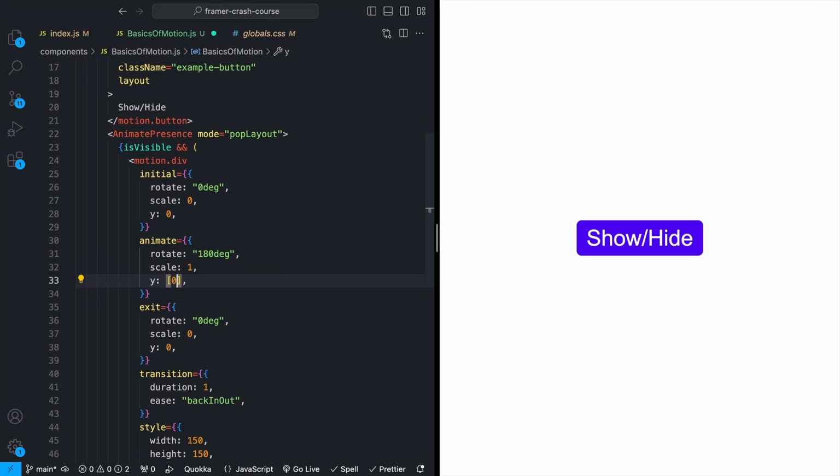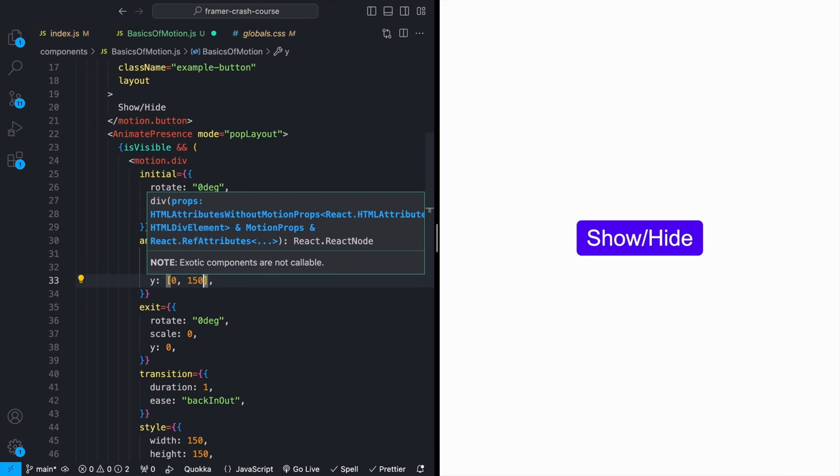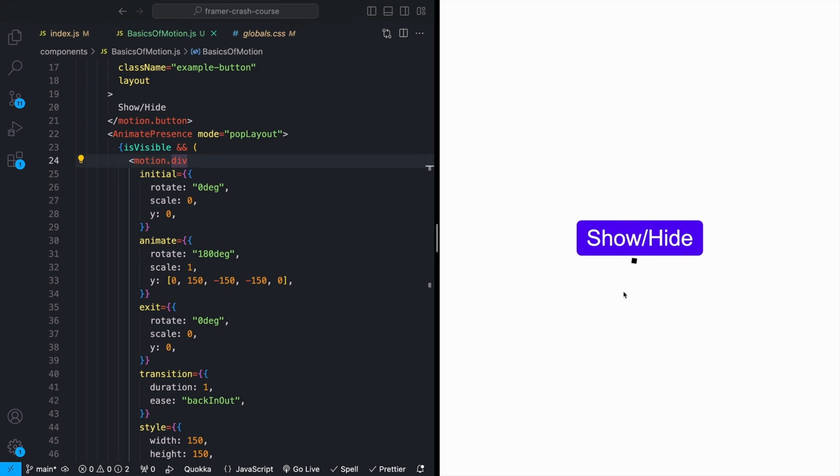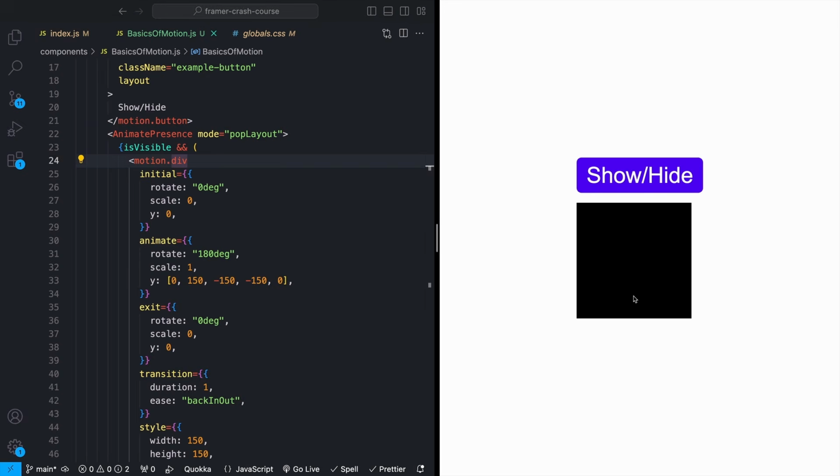And you can do something like, say, we'll start at a translate of 0, and then we'll say that I want to go to maybe 150 pixels down, and then maybe 150 pixels back up. And then maybe we want to stay there for a second. So I'll say minus 150, minus 150, and then back down to 0, something like that. If I refresh now, we should see that this does a whole bunch of stuff. So it looks pretty cool, right? As it comes back in, flies up, flies back down.